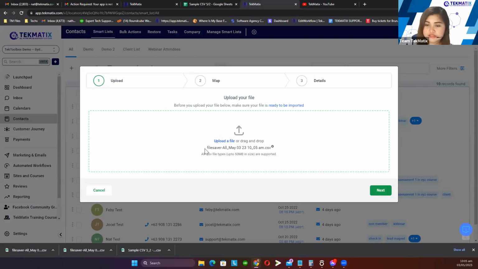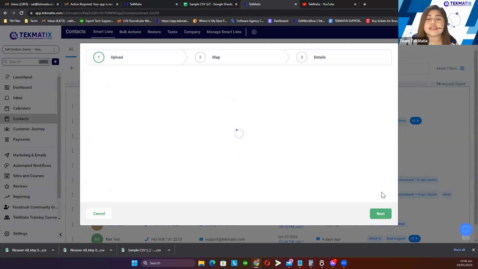After that, it means that you already selected a CSV file. And that's one of the most important things: please have a CSV file. If you currently have an XLSX file, please convert it to a CSV file so you would be able to upload it. After that, you can just click on next.